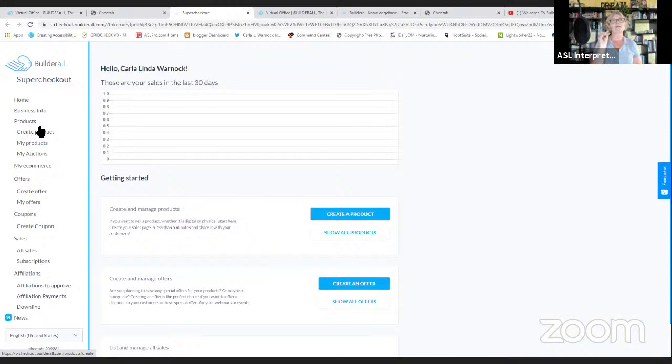If you are able to read and able to follow simple directions, you will probably do this on your own, without a tutorial, but the tutorials are there, okay? You can create a product, you can see all of your products, you can set up an auction, or you can set up an e-commerce. The auction and the e-commerce are two new features to Builderall 4.0.